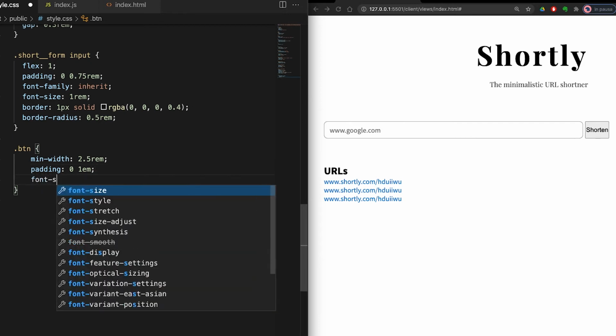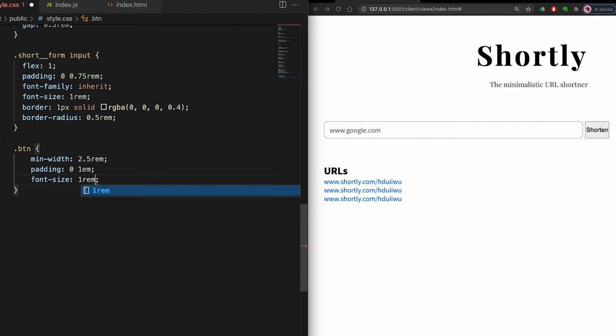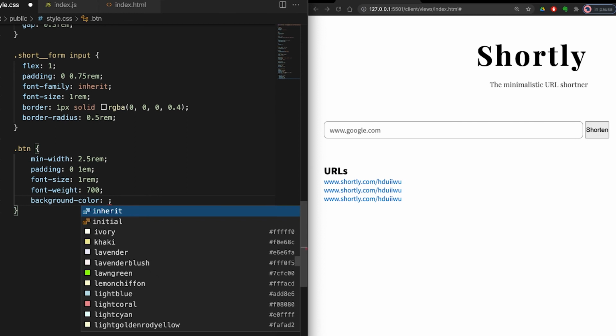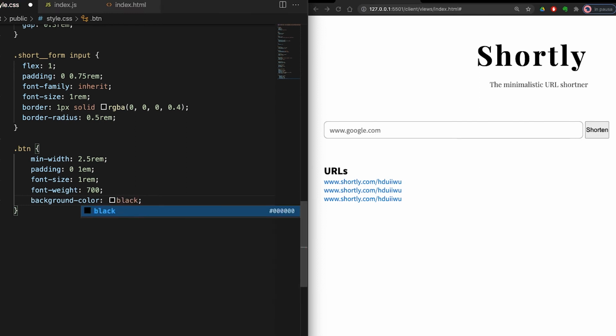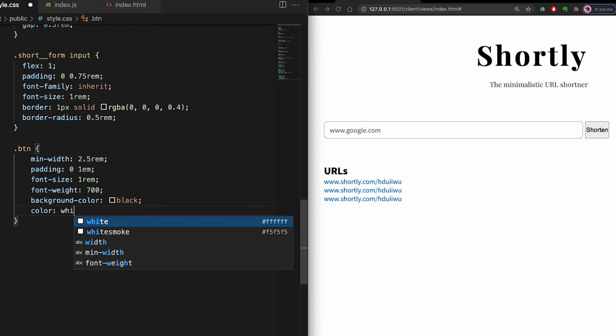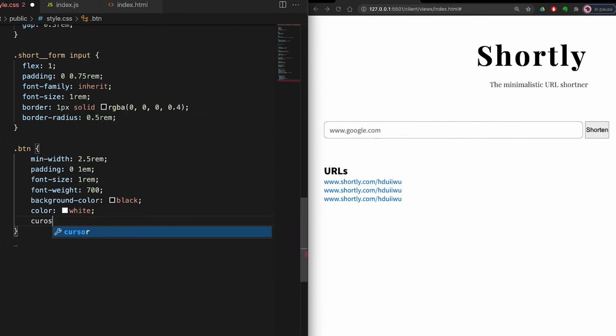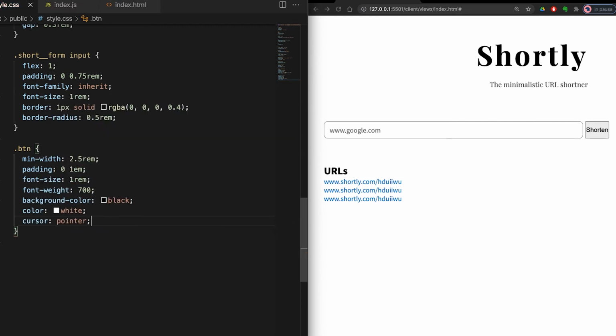Of course, the font size will be 1 rem, so it's 16 pixels. I know because I've set it. Then I'm going to have a font weight inside of 700, so that is bold. A background color of black is going to be pitch black, and the color of the text is going to be white. Okay, nice contrast there. I also want a cursor pointer. And this basically, if I save it now, it's going to give me this beautiful hand when I hover over it, so that the user knows that he can click it.